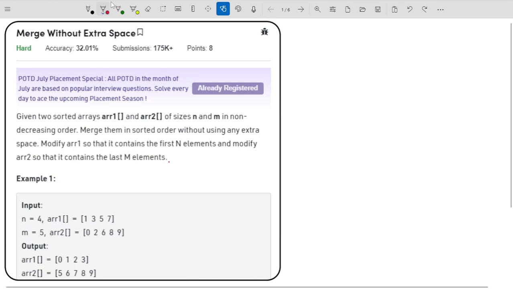So we have got a really interesting problem today, which is merge without extra space. The problem is asked by companies like Microsoft, Adobe, etc. And in this video, I'm going to explain everything related to this problem. So let's start with the problem statement.